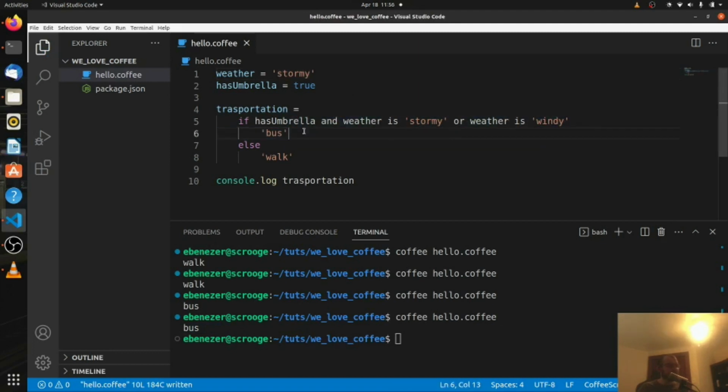So this statement's good. If has umbrella and weather is stormy or weather is windy, then we're going to take the bus, else we're going to walk. Now we have to account for what if we don't have our umbrella and it's raining. So has umbrella is false, but it's also raining. If we don't have our umbrella and it's raining, we also want to take the bus, right?